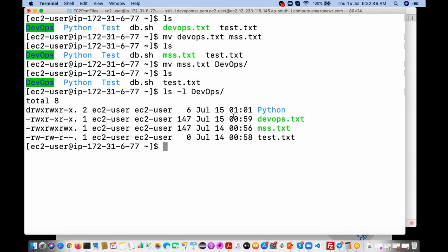Now I am going to copy that Python directory to the DevOps directory. cp -r python directory. Where do you want to copy? The DevOps directory. So now this Python directory is going to be copied into that DevOps directory. See, just type ls -l and specify the DevOps directory. See, the Python directory has been copied.